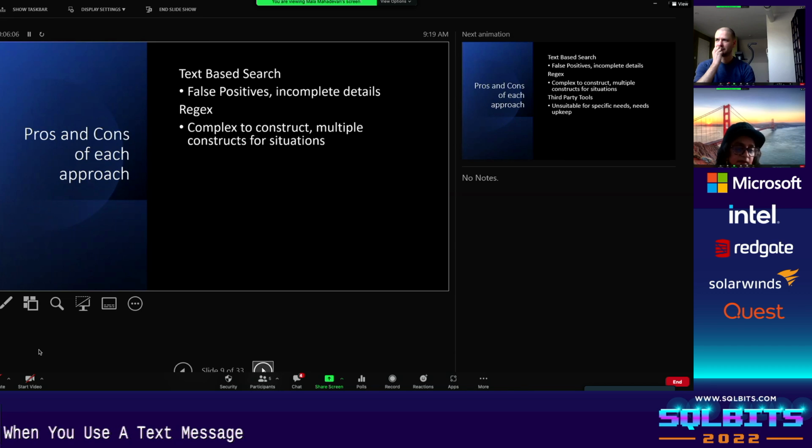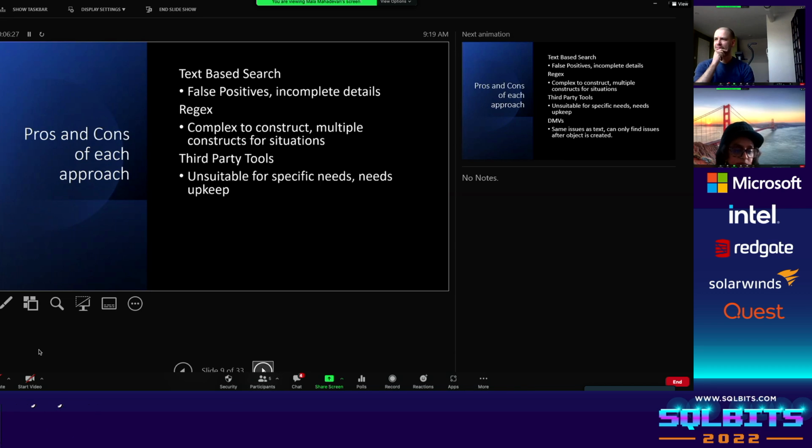Regex. Regex is complex to construct. I don't know about the people listening, but I have never had an easy time writing a regex query, no matter how. For every situation that's even a little bit different, you need to alter the construct. So that is the problem, it's just way too much effort.